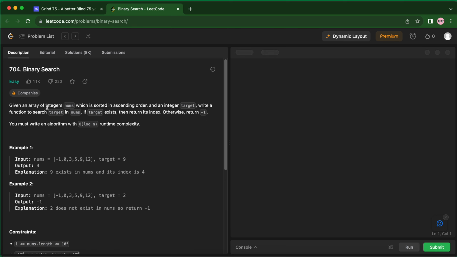Okay. Given an array of integers nums which is sorted in ascending order. This is one of the prerequisites for any binary search, that the array has to be sorted already. If it is not, first sort it and then perform the binary search. And given an integer target, write a function to search target in nums. If target exists, then return its index, otherwise return -1. You must write an algorithm with O(log n) runtime complexity.